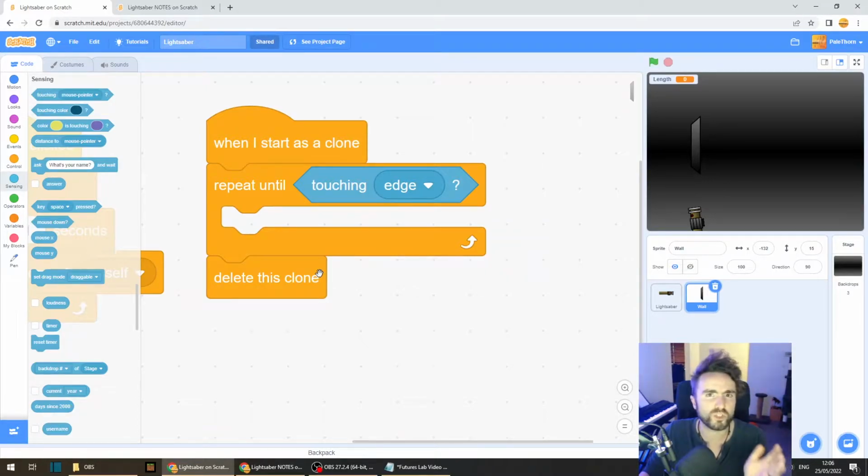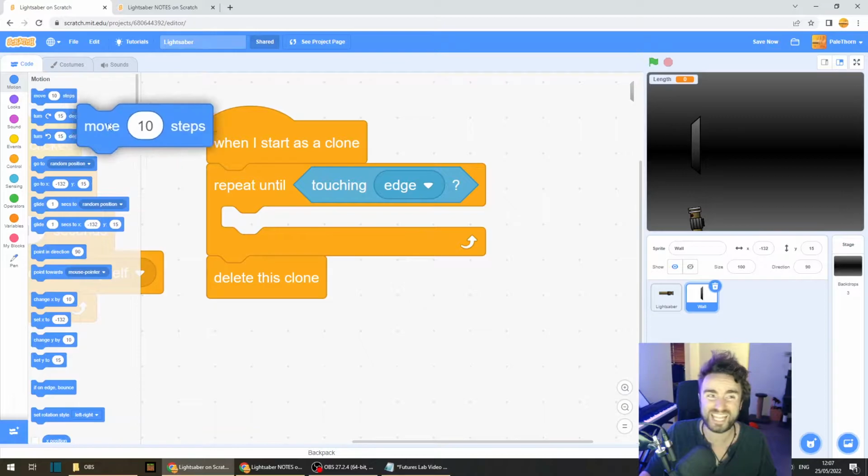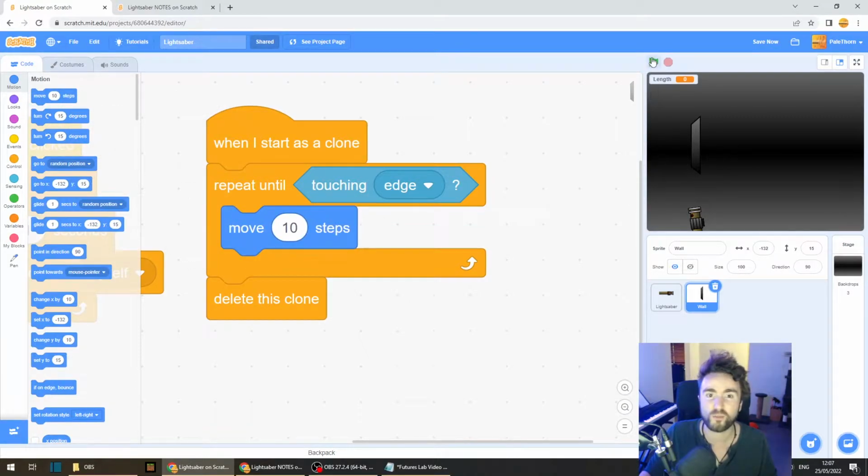Now I need these wall sections to move towards the edge of the screen, and we could change X in order to make them move sideways, but we're actually going to use a move block instead, and the reason why will become more clear later. Go to Motion and get out Move 10 steps, then press the green flag. Okay, well those walls are moving way too fast, so let's change 10 steps into 1 step. Okay, that's much better indeed.